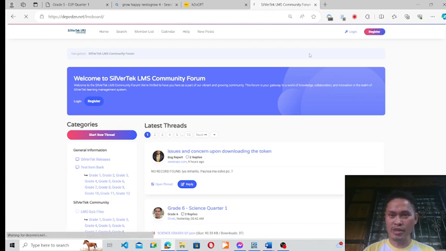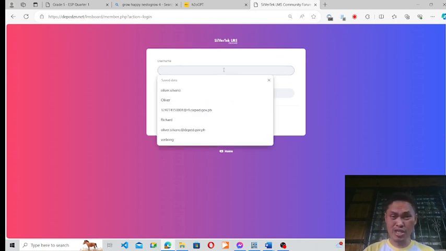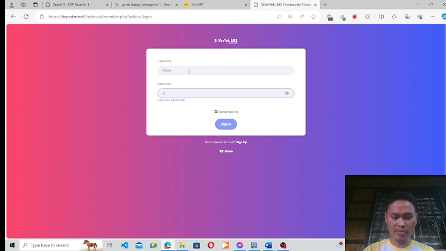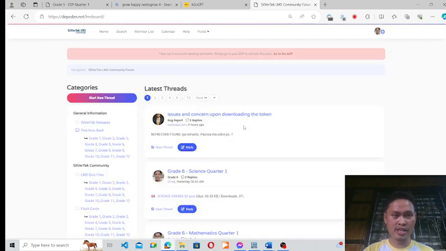Okay, so after that, we need to log in. So it is expected that you have already registered, and that your account is already activated in this community forum. So this is my account, and I'm going to enter the password and then click sign in for me to be able to log in the system, the community forum.